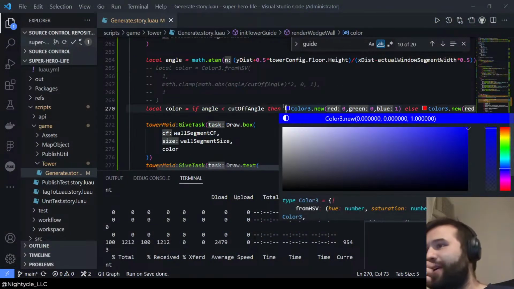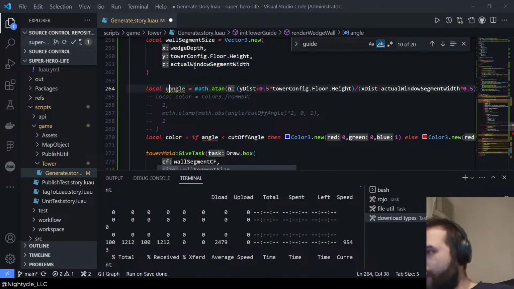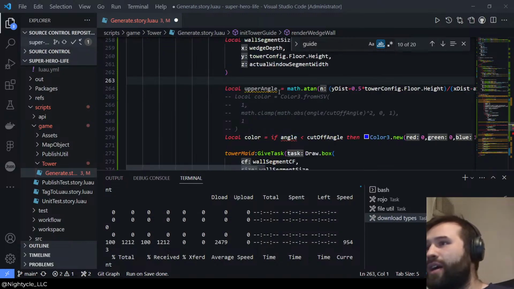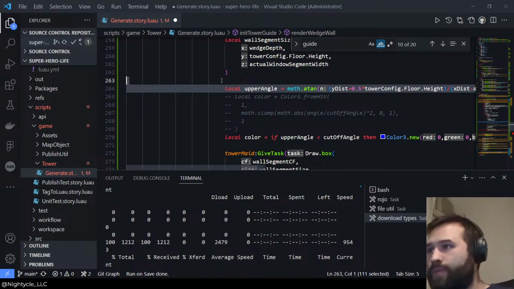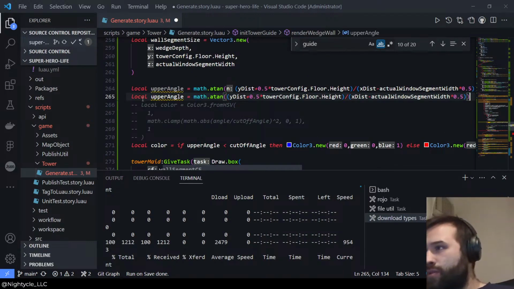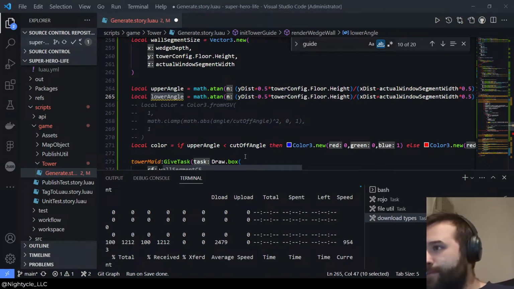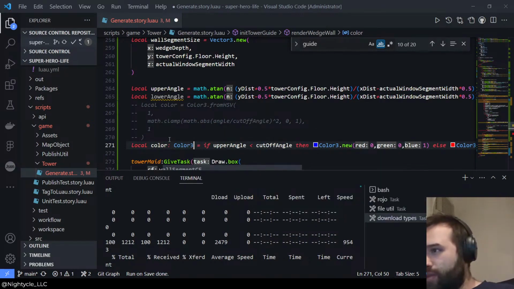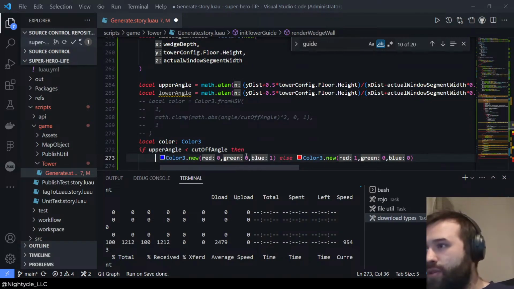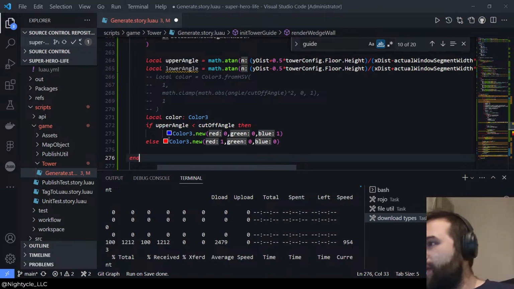So now we have to identify, okay, we're gonna have this one. We're gonna call this one upper angle. Lower angle where we subtract and add, then, okay, so now let's actually break this apart across a few.